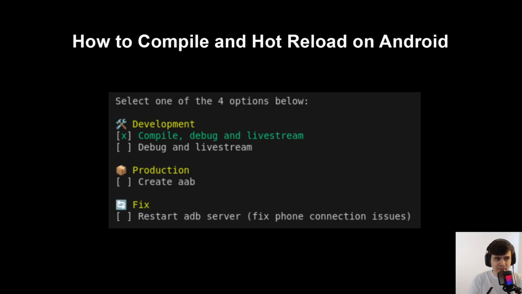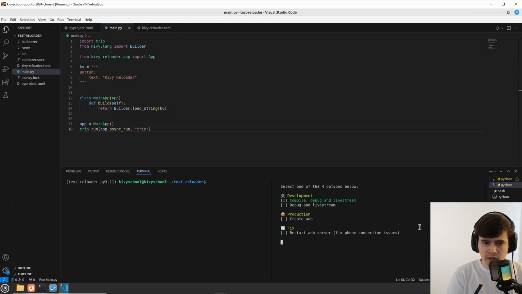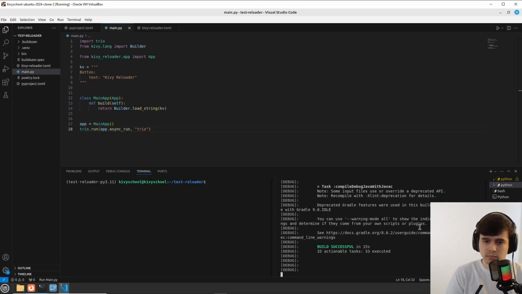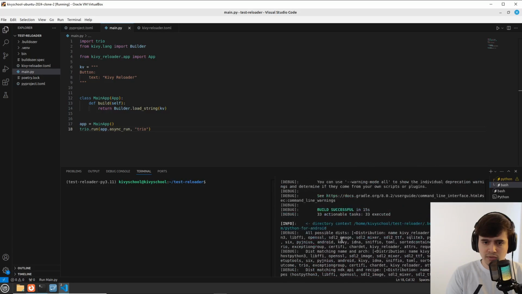Remember that the first time you run this option, it's going to take between 10 and 15 minutes. It depends on the CPU power and the speed of your computer. But the next time you compile again, it's going to be much quicker. So for example, let me try to run again. As you can see, it finished in 15 seconds.